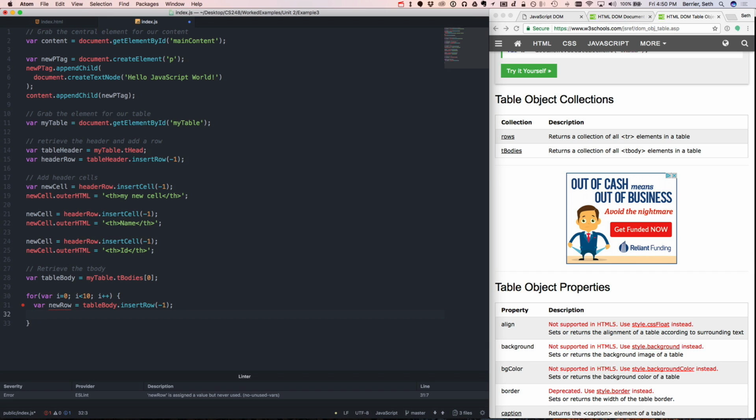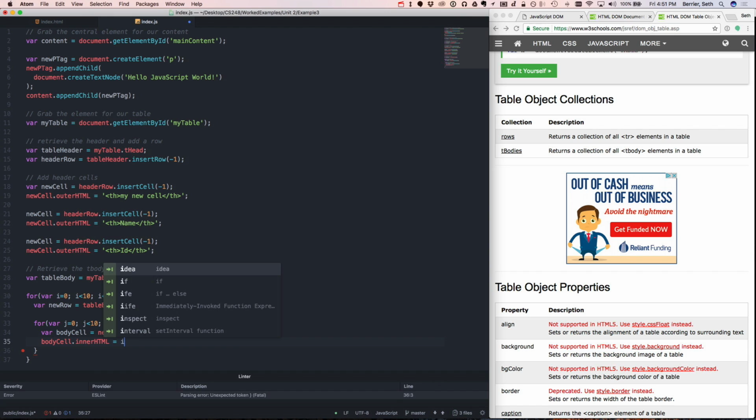Now let's loop over that row. So we'll say var j equals 0, j is less than 10, and then we'll say j plus plus. And here we'll say new row dot insert cell. So we've got a nested loop here. That's a little bit weird. Oh, I lost my var. Let's put the var back in. But it should be fairly straightforward. And then for the cell, we need to save it. We'll call this again body cell, and we'll say body cell dot inner HTML equals, and let's just set it equal to i times j.